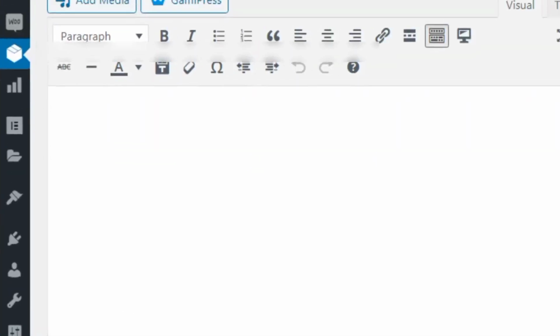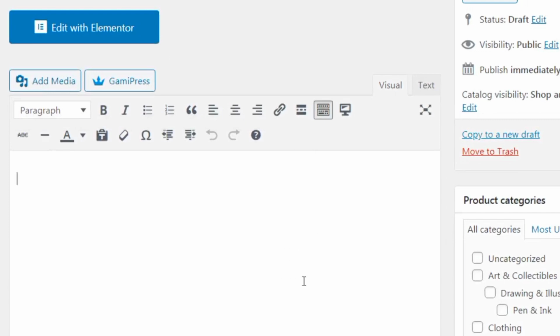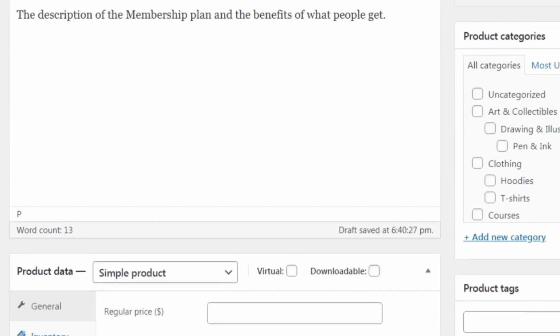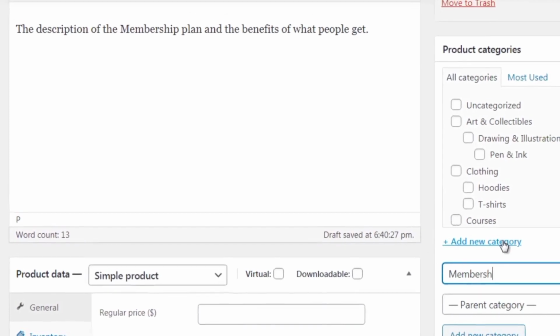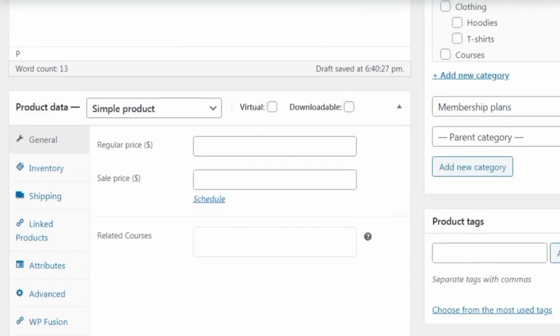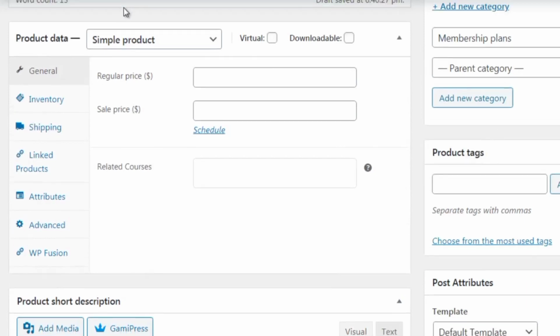And then under product or the visual, you want to enter kind of the description. So the description of the membership plan and the benefits of what people get. All right. So after that, you can choose a product category if you want to. That could be maybe membership plans. So we could do membership plans and do that. And here we go. So at this point, you got the product.